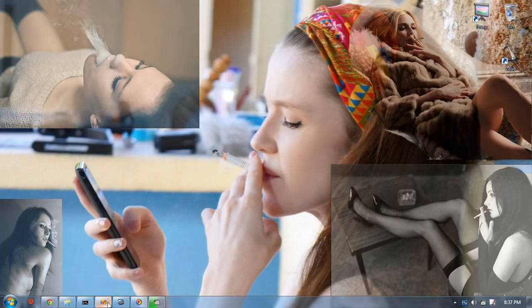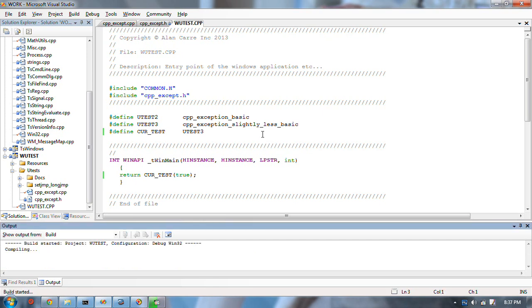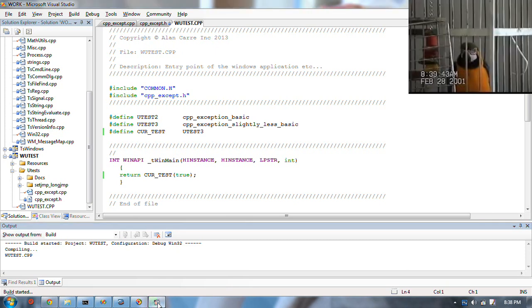Alright, back to work. Going on to test 3. Now, this is a slightly less basic example of C++ exception handling. Oh, now look what happened. Let's get these guys going again. You see how much fun it is doing C++ exceptions. Oh, do I want false or true? Start with false again. I'm going to have to pause this.